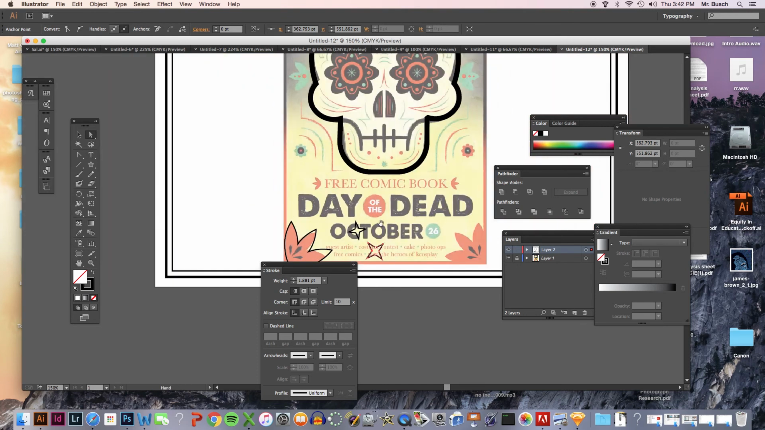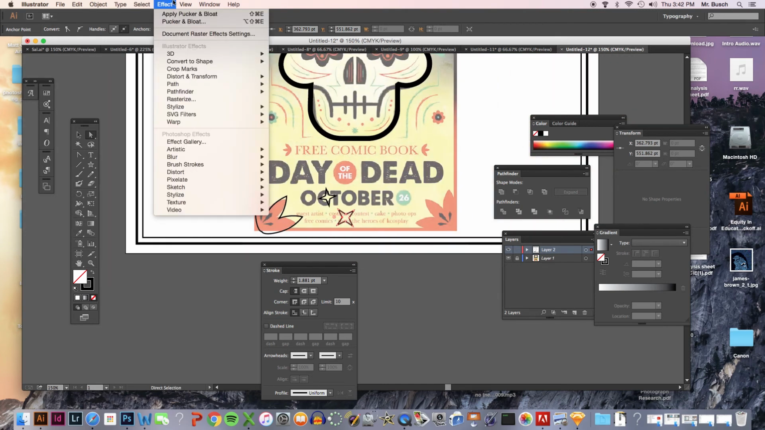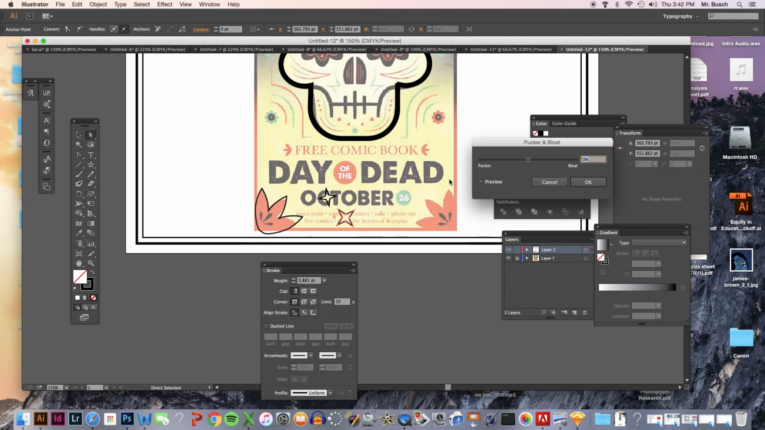All right, so now I'm going to grab that, go to Effect, Distort, Transform, Pucker and Bloat, and then turn Preview on. Now I can see it's making kind of an interesting little flower. I can do that a whole bunch and it comes out further, but we're just going to give it like 5 or 6%. Play around with that, say okay.